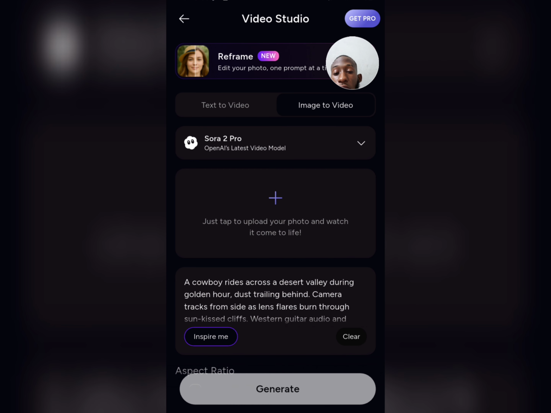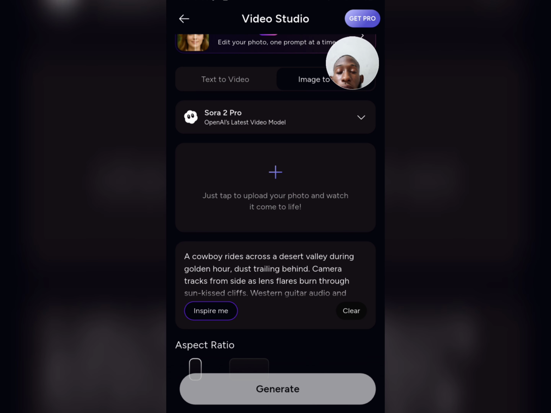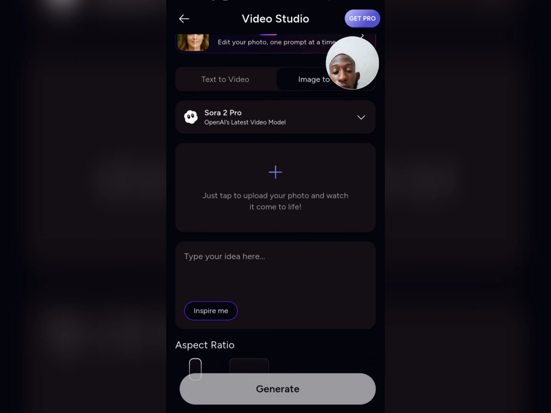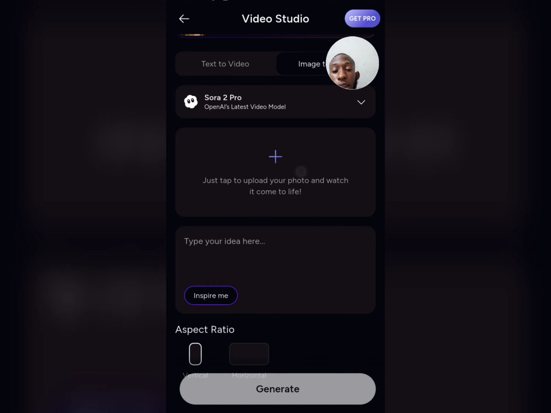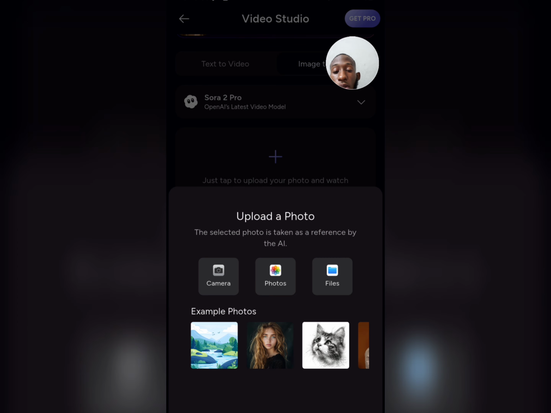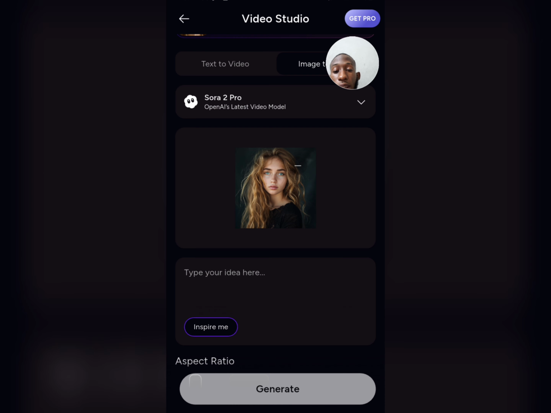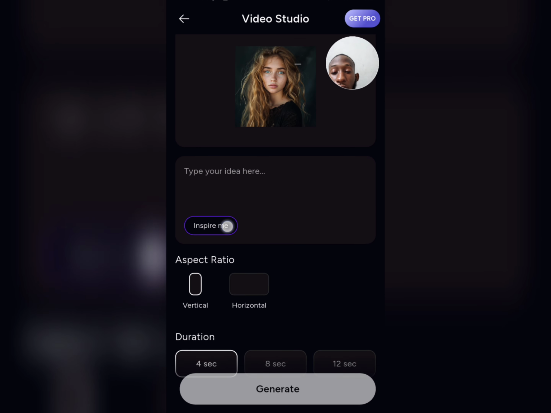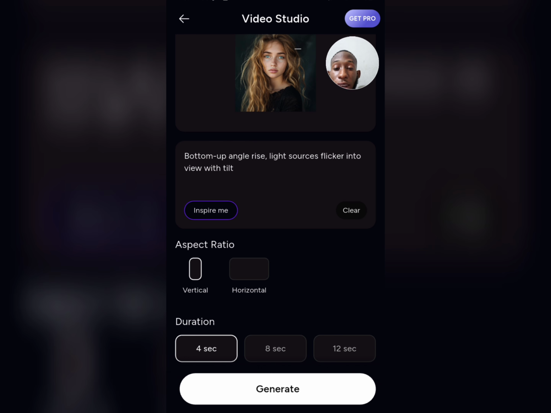The image to video option, you upload the image, and enter what you want to be done in that image in this section out here. So I'm just going to tap on the clear option to clear the prompt. So you upload the image, tap on the plus icon here, and it will ask you to upload the image from gallery. You can use example photos, as you can see here, but down here is pretty much where you enter what you want to happen in that image or what you want to see in the video.